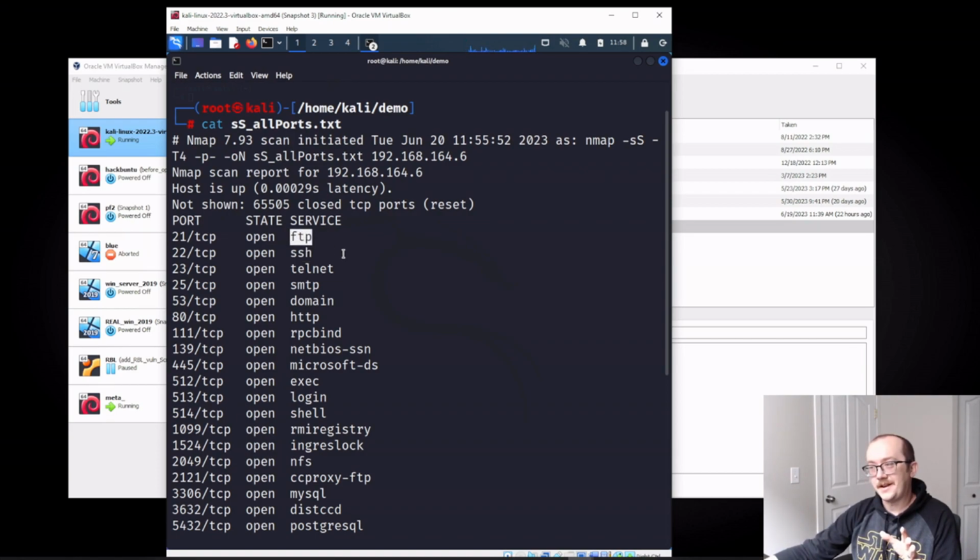FTP. I love FTP. I think it's a fascinating service. It is incredibly useful when used appropriately, but it also is incredibly dangerous if you don't use it appropriately. So I always poke at that one first. If you see FTP on a workstation for somebody, that's a little weird. There should be a business justification for having FTP turned on. You will see this quite often on printers, though.